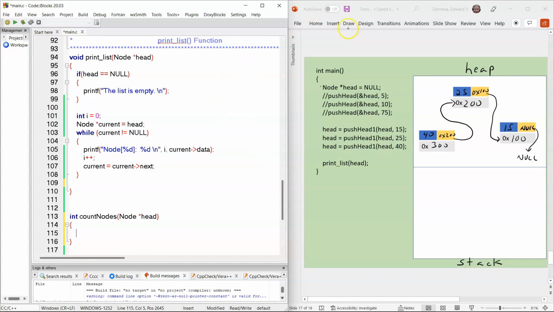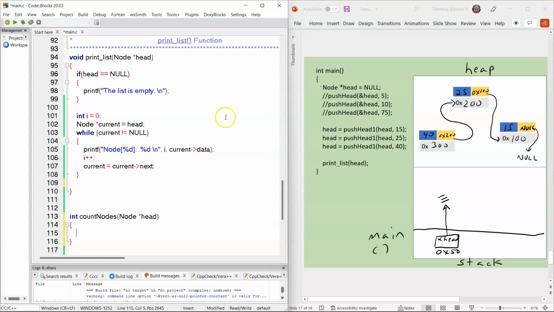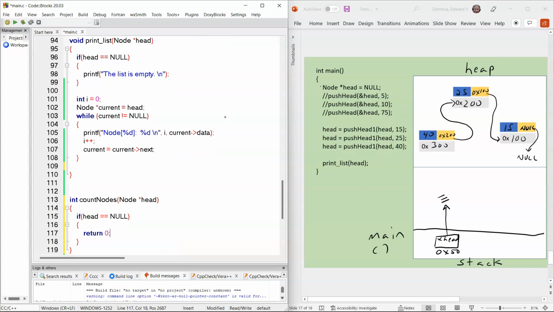So let me create an activation record for main. And inside of main, we have our head pointer variable. And let's just say this has an address of 0x50. And the first condition is what if head is pointing to null? Very similar to lines 96 to 99. But instead of returning the list is empty, we're just going to return 0 because we don't have any nodes. So if head is null, then return 0.